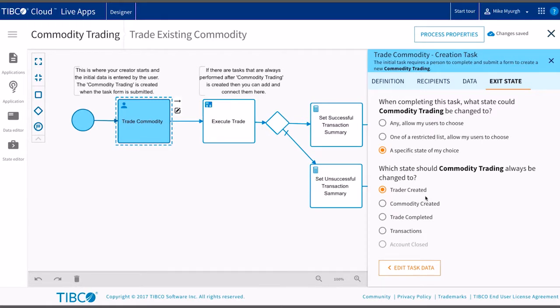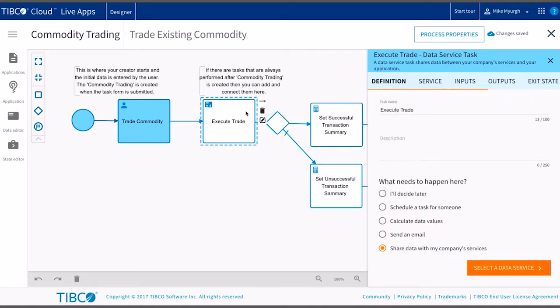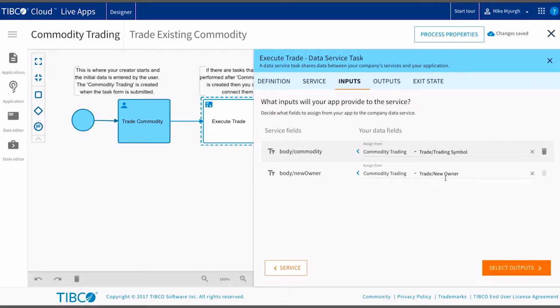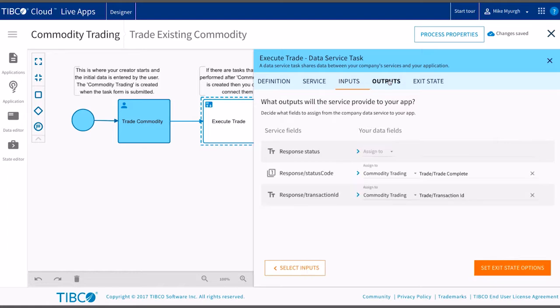I leave it as it is. I will, at a later stage, show you how to change this process. Execute trade is where I execute the service to transfer the commodity from one user's name to another name. You can see there is my trade post, which is a service task on TCI. I have inputs, which are the trading symbol, as well as the new owner. I've got the outputs, which are again the status code of the service, and then the transaction ID, which I get back from the blockchain itself.